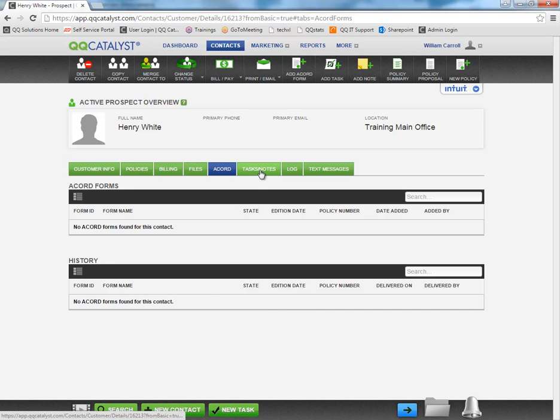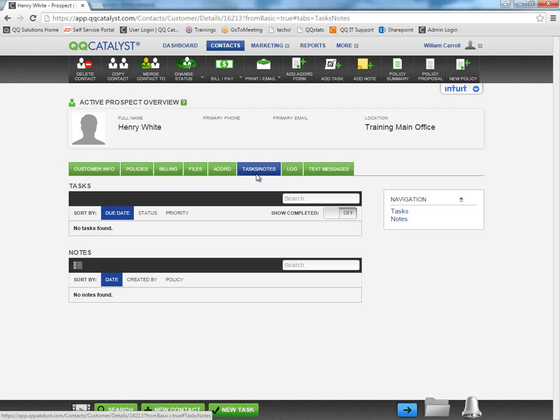Next, we would have the Tasks and Notes tab. Any tasks or reminders that I set that are associated directly to this customer or prospect are going to be listed here. Any notes, which again were any permanent comments, would be listed down below here.